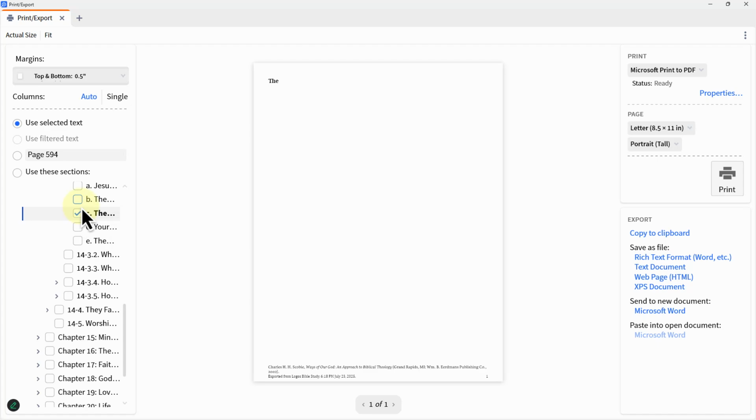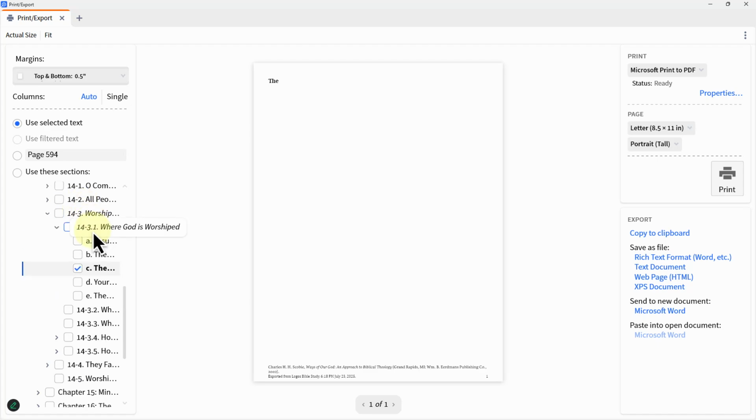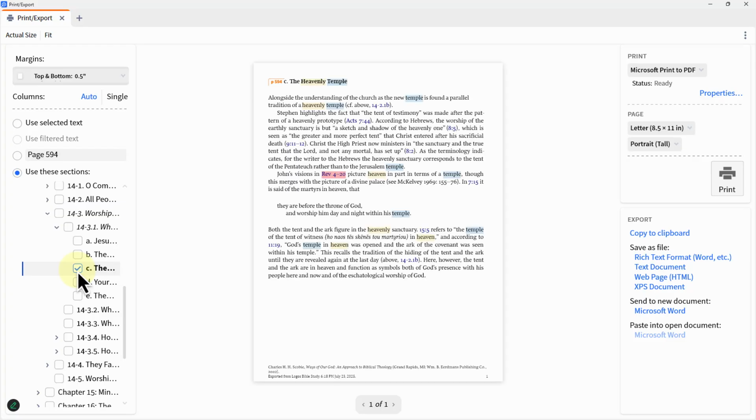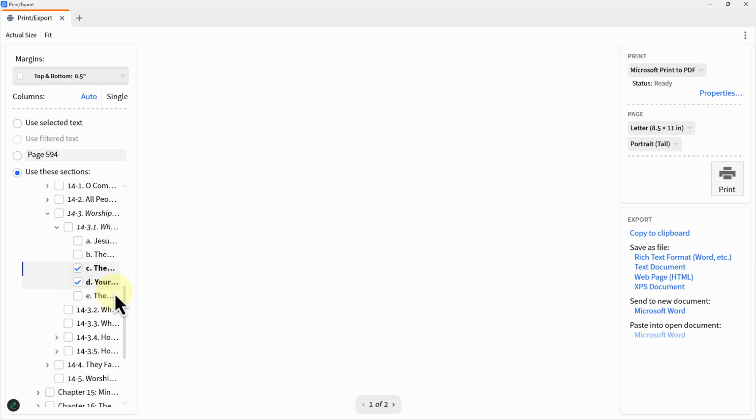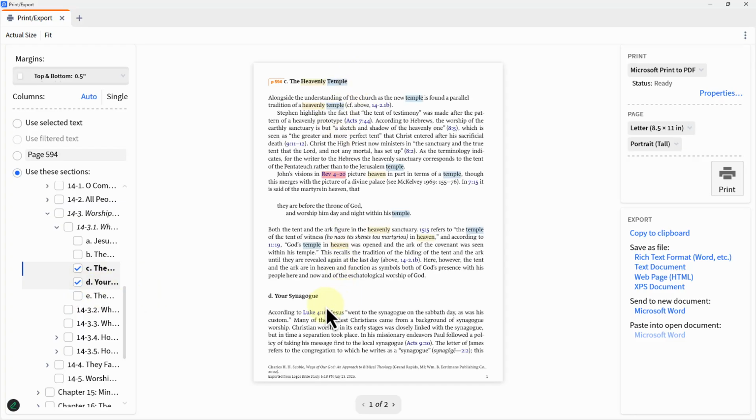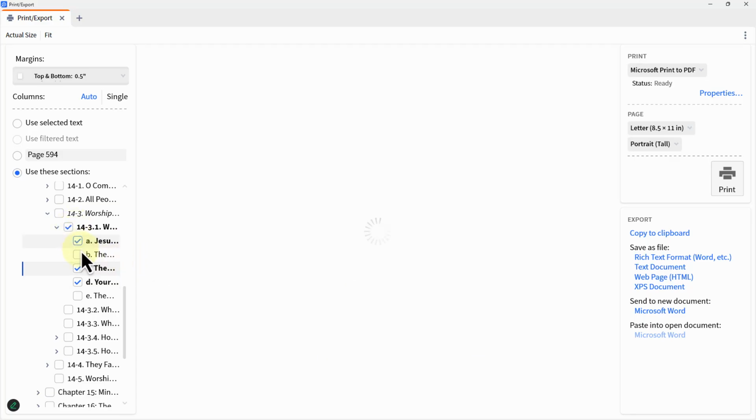And then we have, let's back up here and see if we can get some more information. So I'm going to check and uncheck that. And there we go. And so this is the heavenly temple. If we check the next box, all right, we got the heavenly temple, your synagogue. So this is kind of connected. We might want to just grab this whole section. Let's see what happens. In fact, we can right click and choose select all.